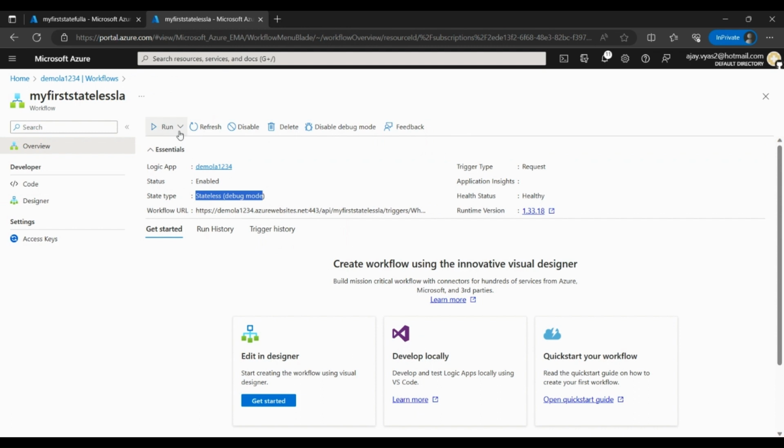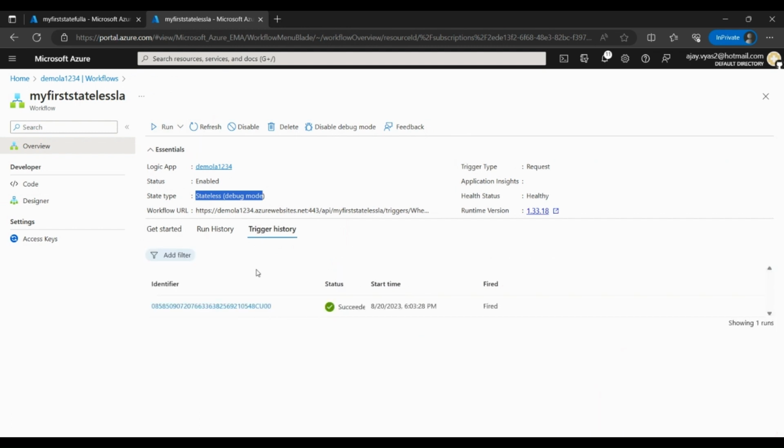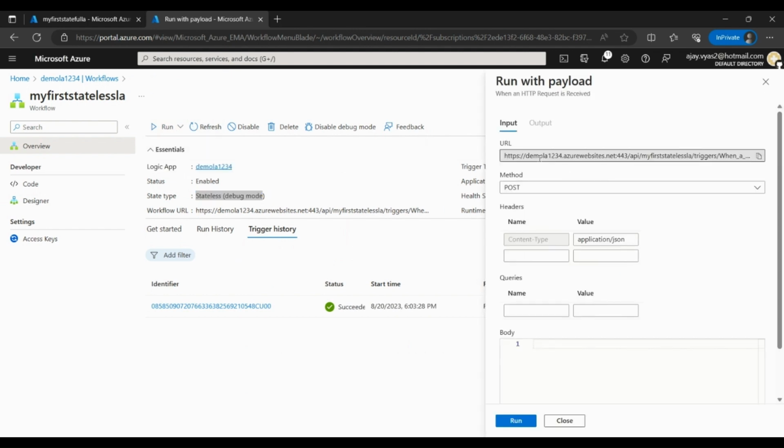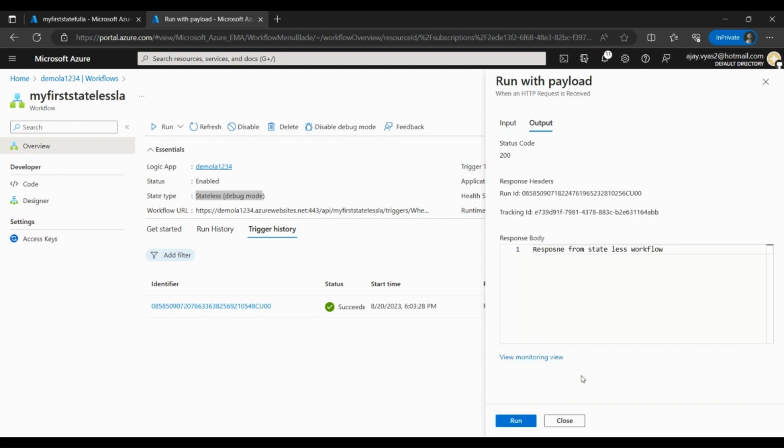So earlier I have run it, and this is the history for this one. So let's run it again with some payload. We can run directly from here also, because it is an HTTP triggered logic app. This is the URL, this is the POST method, and just click on run. It's running, and see, we got the response from that last step.